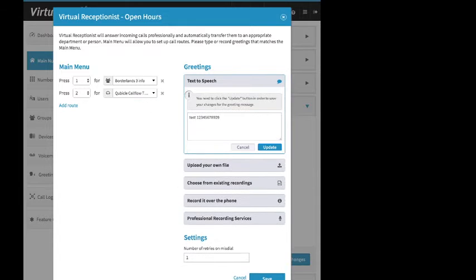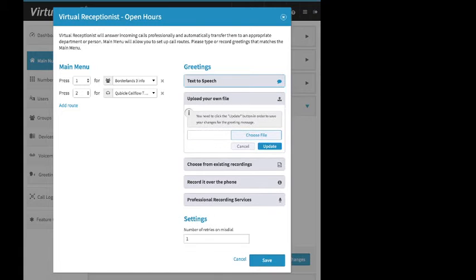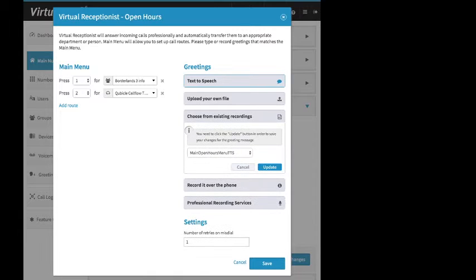Then over here on your greeting types, first one is text-to-speech. You type it in, you click update, and then you click save, and then save changes. It'll be ready to go. You can upload your own file. Just find the file on your computer. Again, .wav, .mp3, recorded in mono, under 1 megabyte. If you already have greetings selected, you can choose from the pull down.